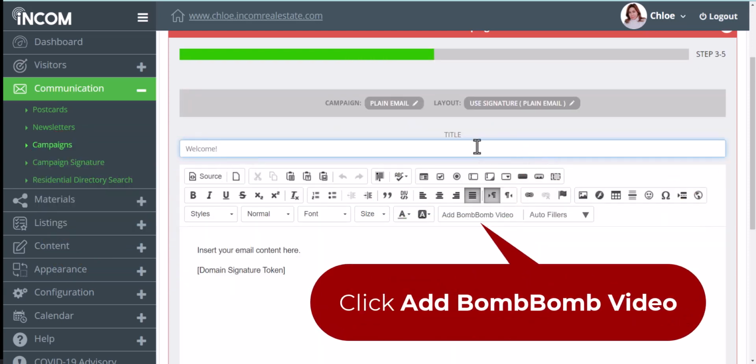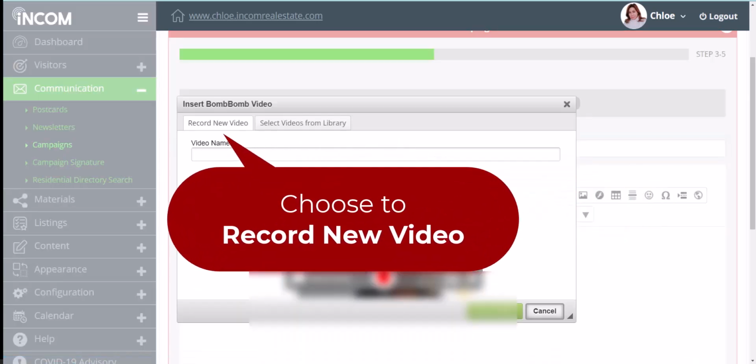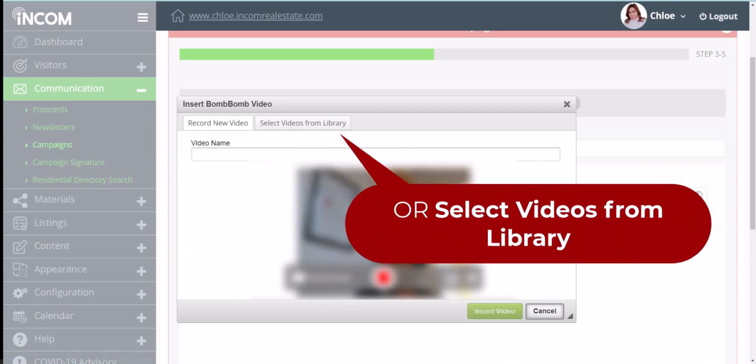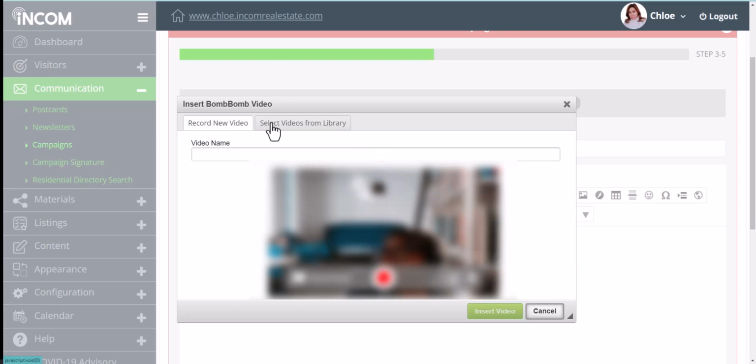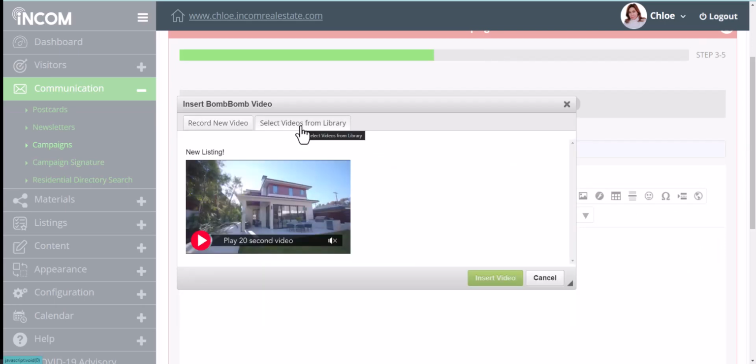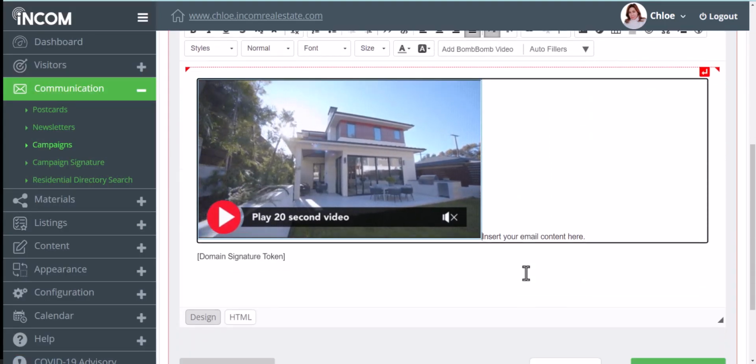Now click Add BombBomb Video. You may choose to record a new video from your dashboard itself or select a video from your library. I'm going to use this recorded video as an example. Don't forget to write a subject for your email.